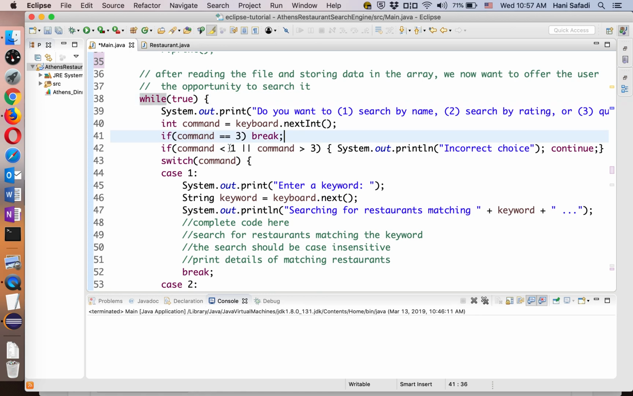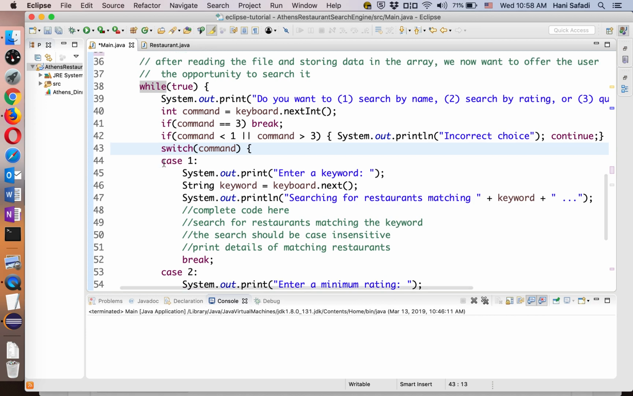So if the user enters any other value than 1, 2, or 3, you'll get incorrect choice and continue will cycle back to the beginning of the loop. So again, the benefit of doing a while true loop with break and continue is that it simplifies the structure of the loop in the beginning and double checking for input. And then afterwards, I go basically into the main loop body.